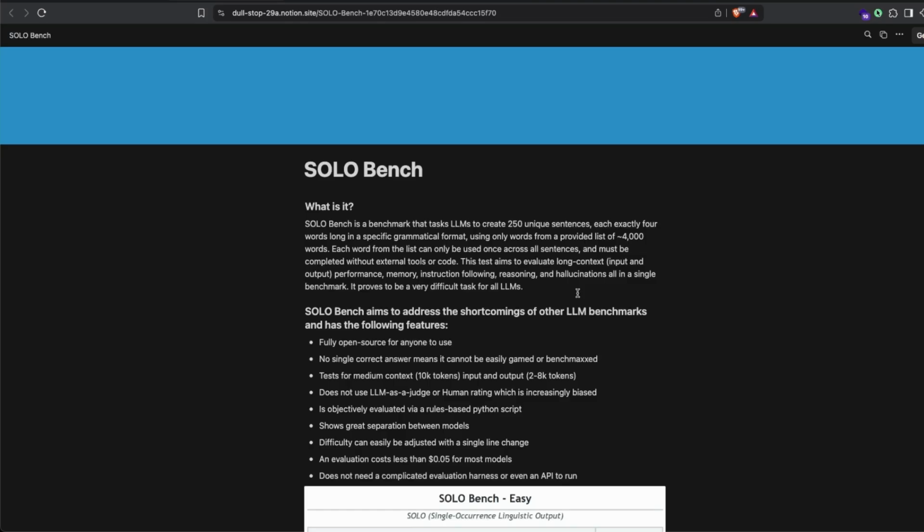So this benchmark aims to evaluate the long context input and output performance, memory, how much the model can understand from its context, instruction following, because we are asking it to create a specific pattern, the reasoning ability, and whether it is hallucinating by introducing a new word, all in one single benchmark.